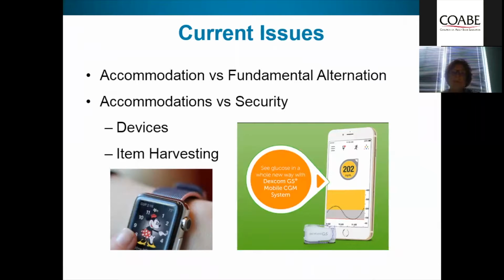I'm going to stop here for a second. I do see there are some questions. If it's okay, I'm going to wait until the end, and I think we'll have plenty of time to address those and any other questions you have. But if you have questions, please be sure you're putting them in the question box, and I'll get to them at the end.